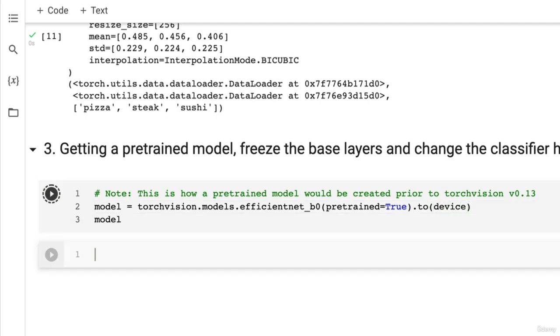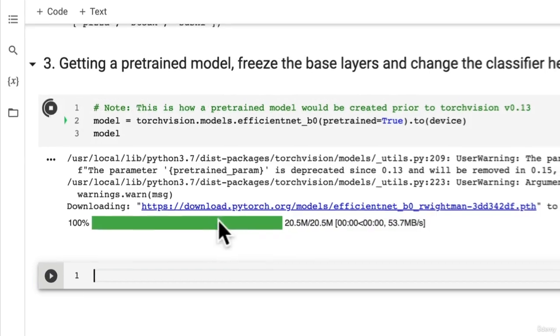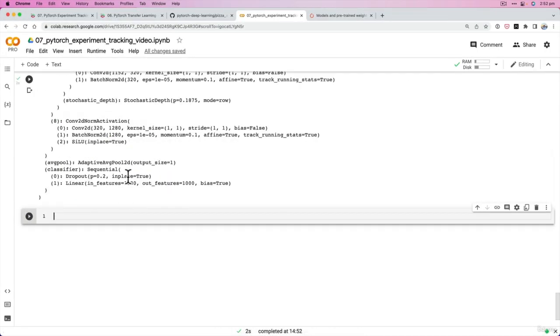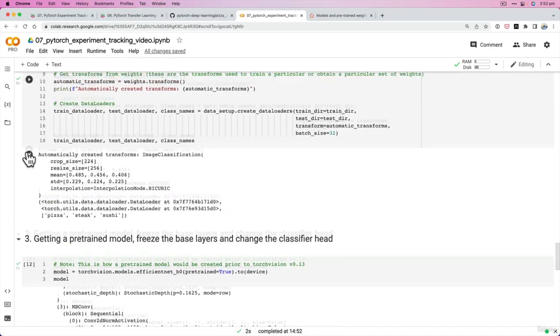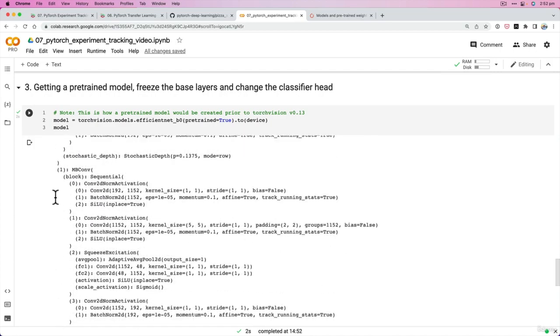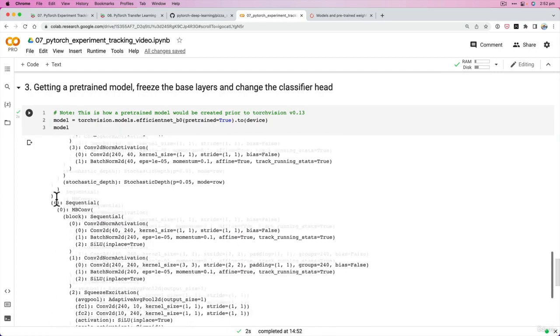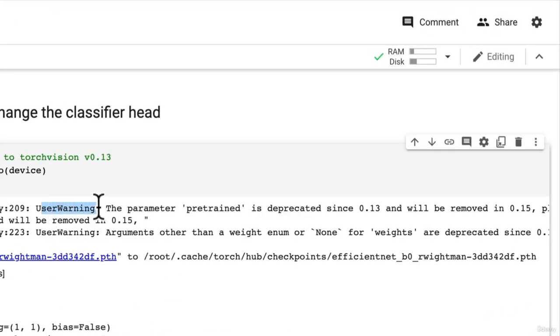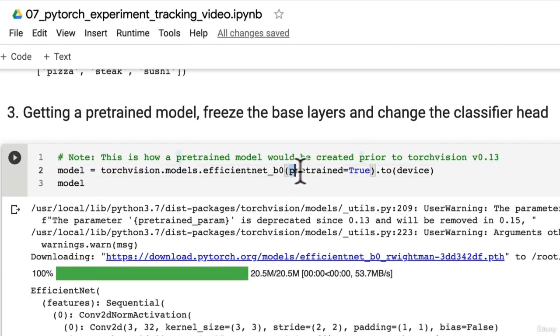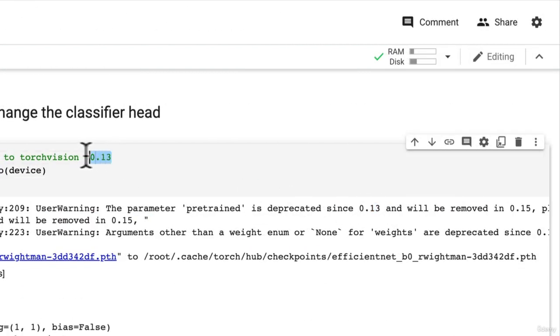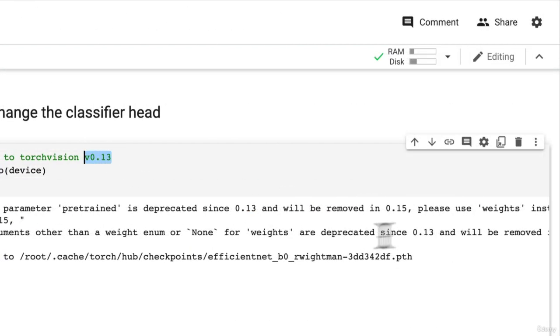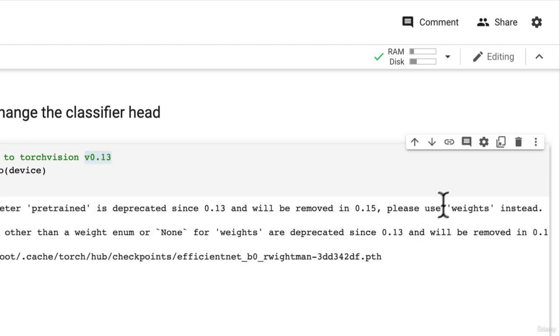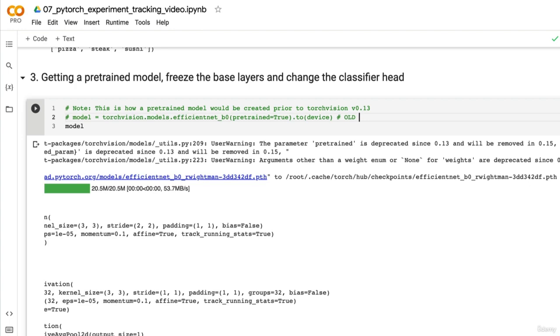And then if we had a look at the model, it's going to download a model. It's going to work, but it gives us this little warning message. So let's scroll up here. If we go up, yeah, user warning. The parameter pretrained is deprecated since 0.13 and will be removed in 0.15. Please use weights instead. So let's see what the new version looks like.